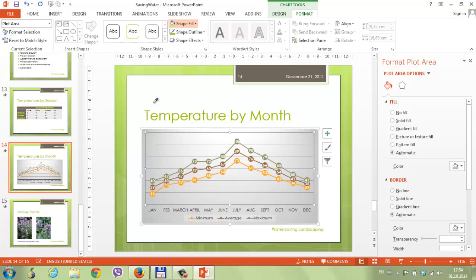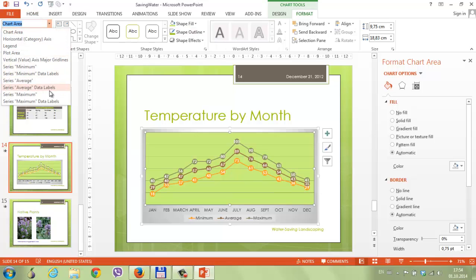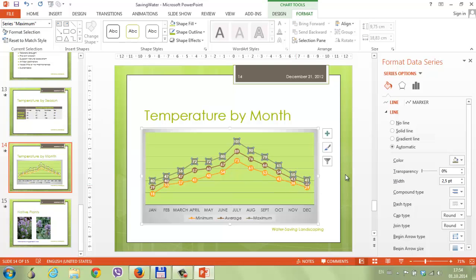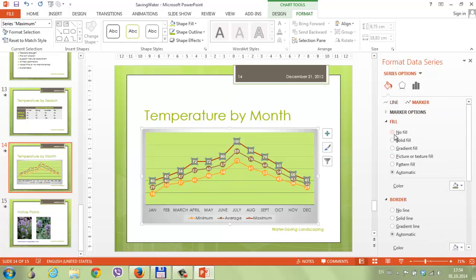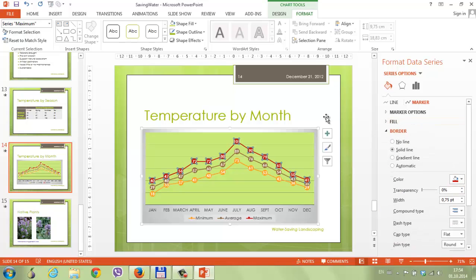Shape fill, eyedropper, now it's done. Okay, now we are good with that. Our next task is going to be selecting the maximum row, then again line, solid line, and this is dark red, and the marker is solid fill, dark red, and the border also solid fill and should be dark red. Okay, now this is done, we can close it.